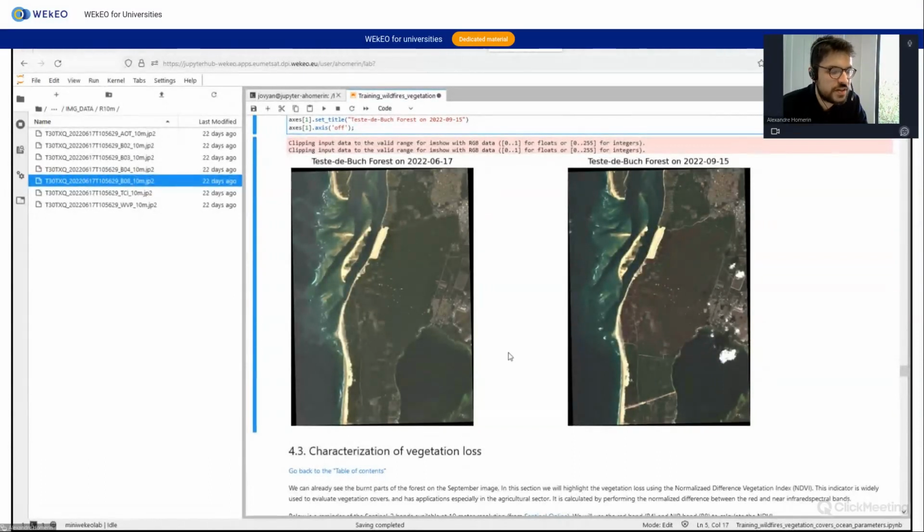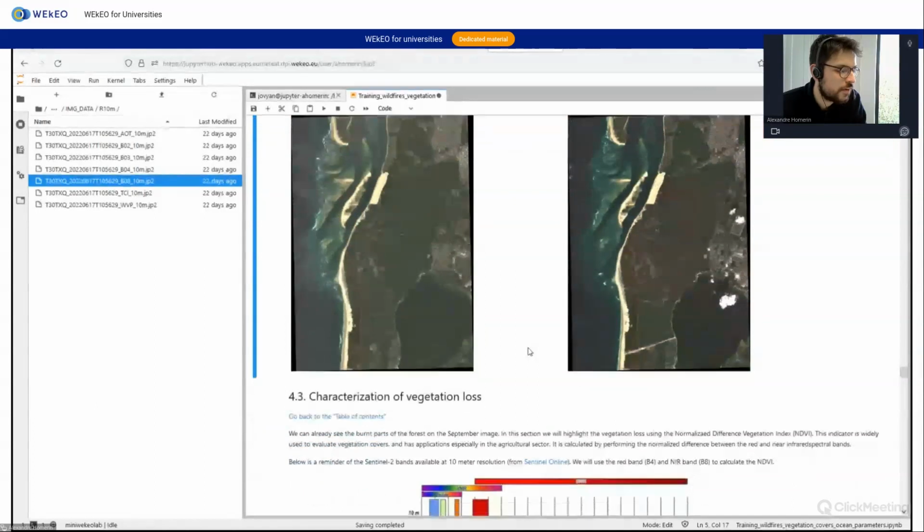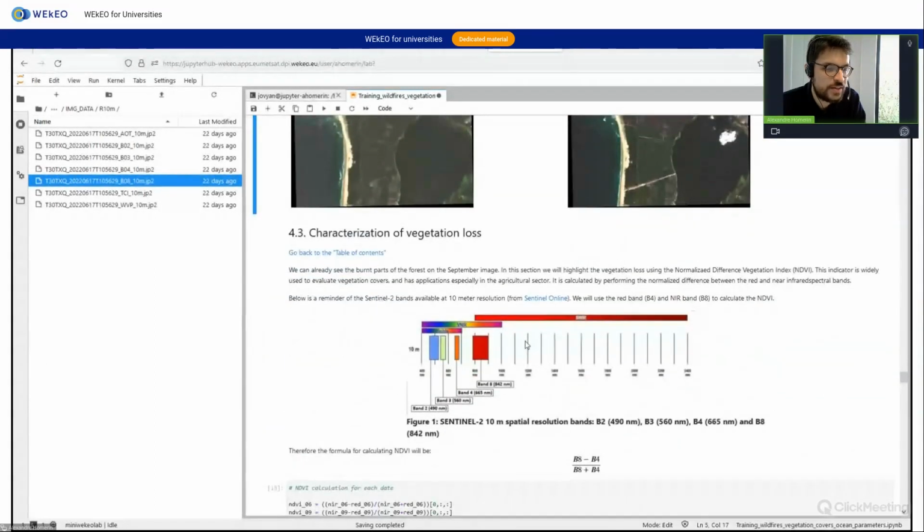We can already visually see that a lot of the forest has disappeared. And we're going to try to do a better characterization of this. So we're going to do this by calculating what is called the NDVI. Some of you are probably already familiar with this index. It's basically the normalized difference between the near infrared and the red band.